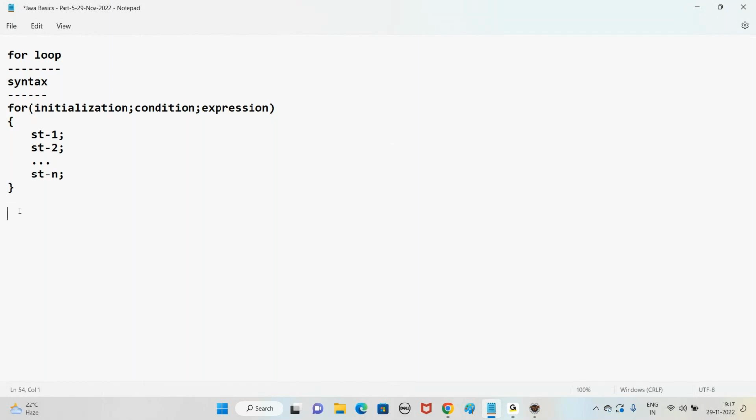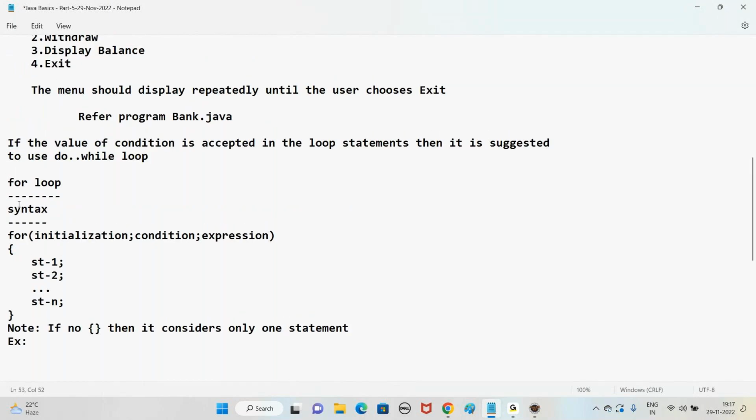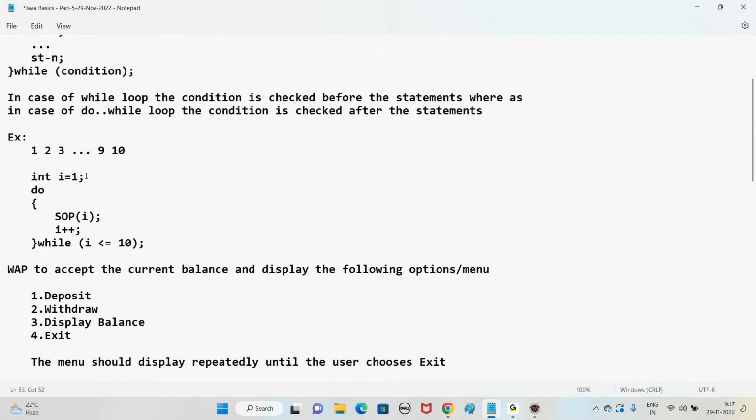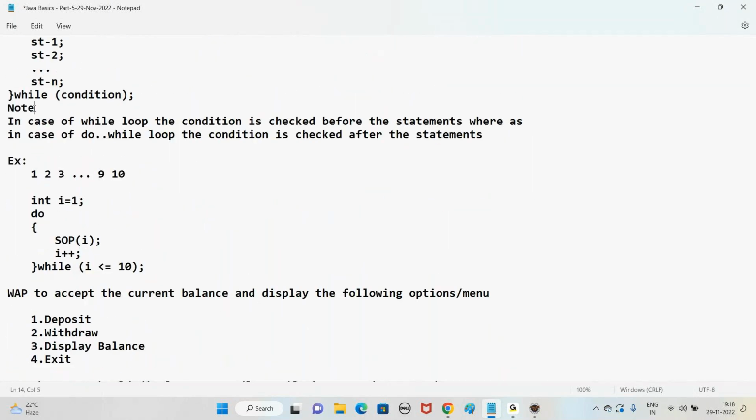Like example, and same principle here. No curly braces, then it considers only one statement. Even for while loop or do while loop also same rule. No curly braces, then it considers only one statement.